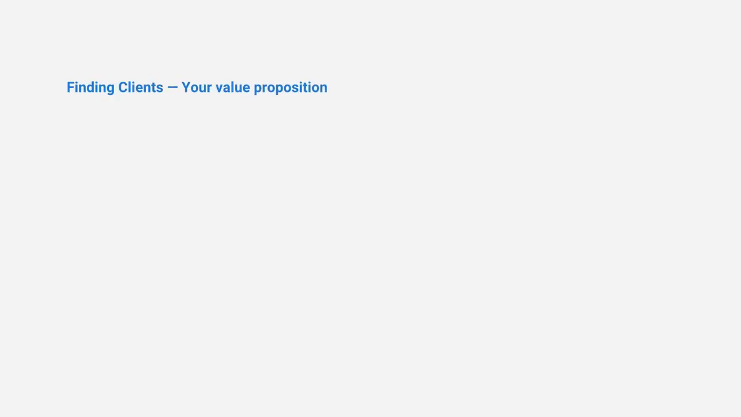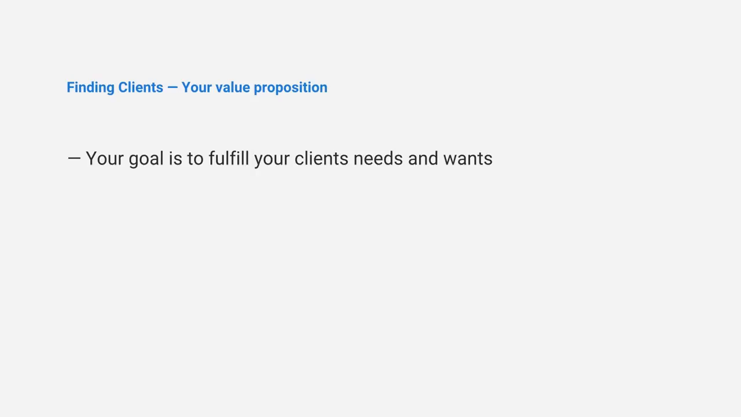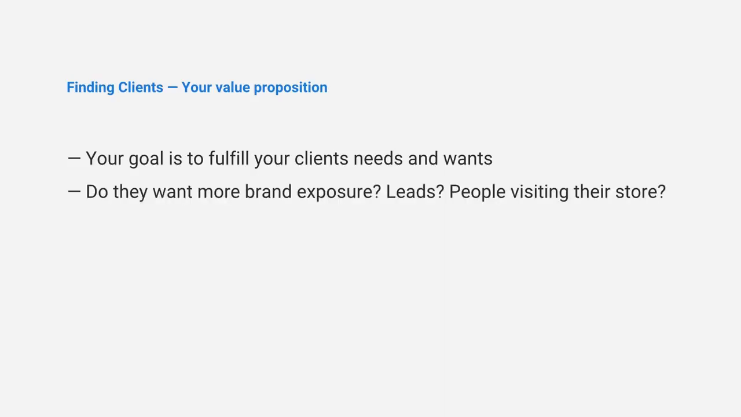So let's talk about your value proposition. This is really important because this is typically the best way you're going to be getting clients. You're basically going to be a salesman in this. So you always need to be thinking, your goal is to fulfill your clients' needs and wants. If you're not fulfilling your clients' needs and wants, they don't want to use you. You're no value to them whatsoever. So this could be things such as, do they just want more brand exposure? Do they want people to know they actually exist? If they say that, then perfect. It makes your life very easy, because you can say, cool, we're going to find out your demographic, we'll discuss that. And then what we're going to do is target them on Instagram, drive them to your account.